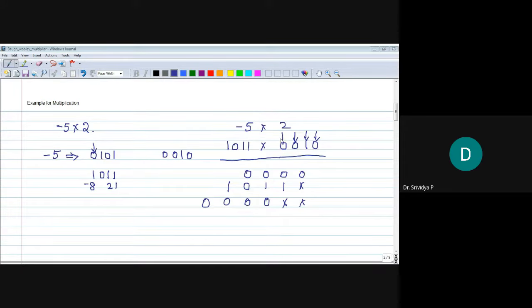The same procedure can be extended to any number of bits and any number. So we get 0, 0, 0, 0. Since I have taken a simple example of 4 bits cross 4 bits, when you multiply n cross n bits, we know the product will be 2n bits long. So here it is 4 bits cross 4 bits, so it will be 8 bits. So I will provide a sign extension everywhere.